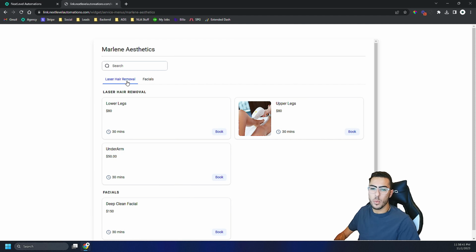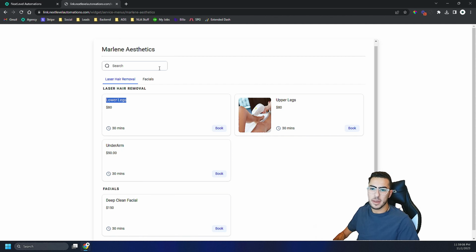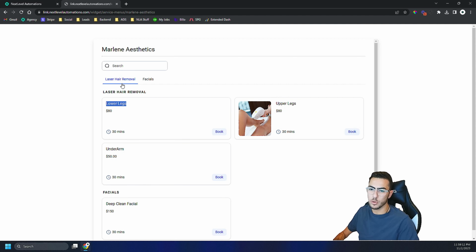The way that I've structured it is her different treatments that she does is going to be a different group. And the reason for that is so that you can group it together. So the laser hair removal will have different things like different body parts. So lower legs, upper legs, underarm, arms, whatever it is. And then facial is more for the face. So I just wanted to separate those, and that's why I created the groups like that.